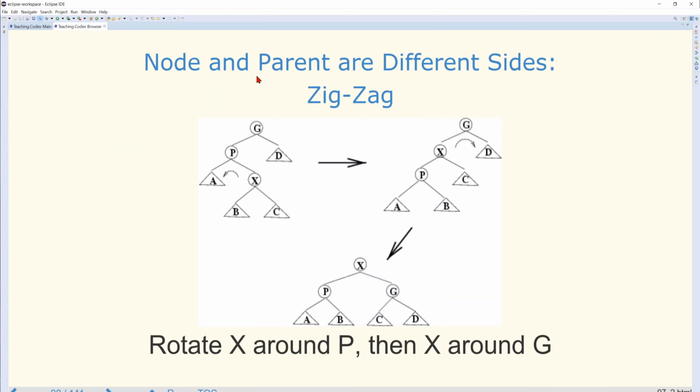Now the next case is what we call the zigzag case. This time the node and the parent are on different sides. So note here the parent is a left child, but X is a right child. So we have a left-right operation here. It could also have been the other way. It could be right-left, doesn't matter. It's the same thing. So the solution this time is you rotate first X around P.